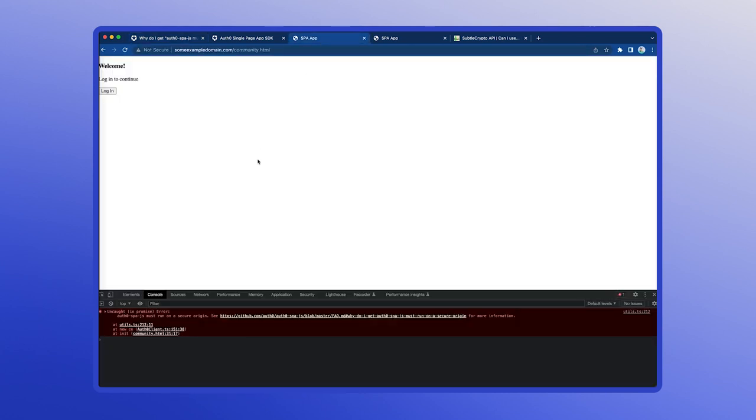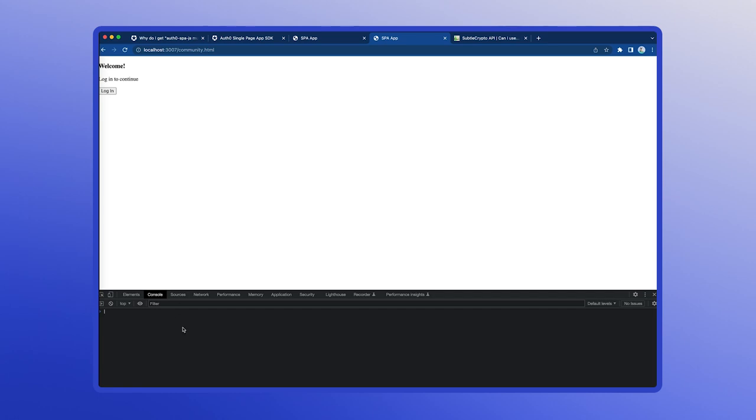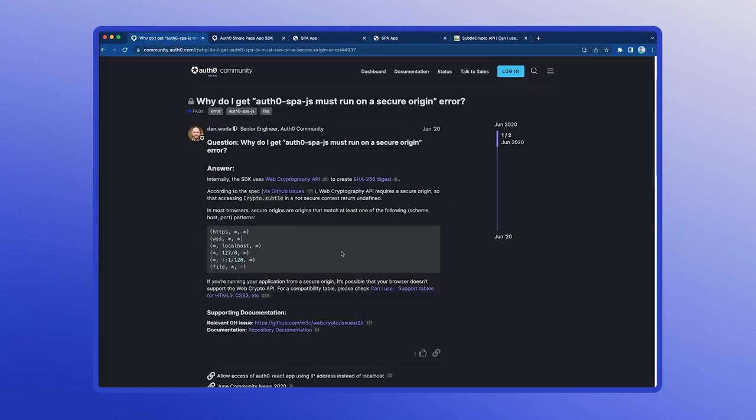Now, if we go back to our application, you can see that it is running in plain HTTP, which is not a secure web origin, hence the error. On the other hand, the same application running in localhost will not give the error. So if you're getting this error, the first thing you should look at is whether your web application is running in a secure origin.